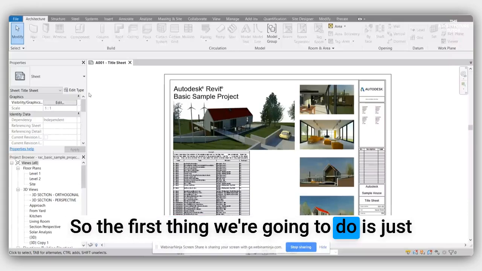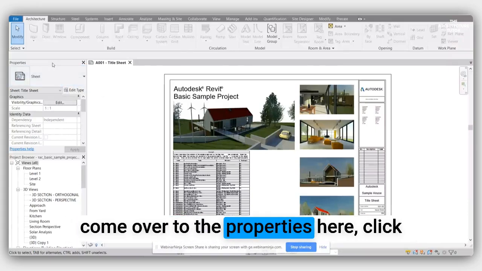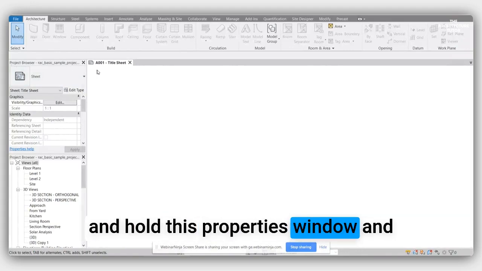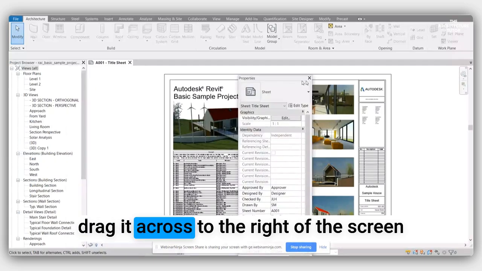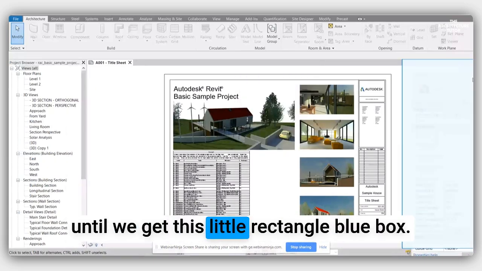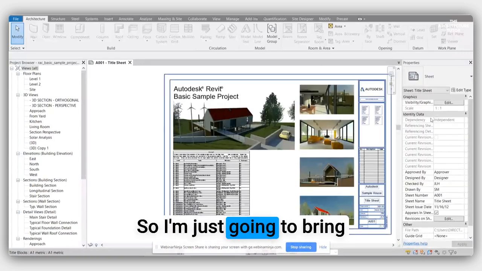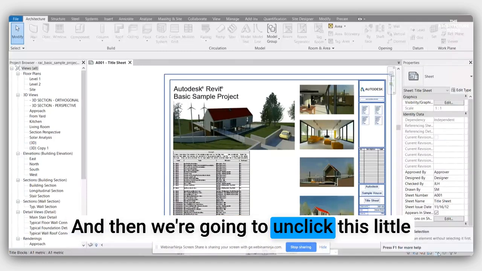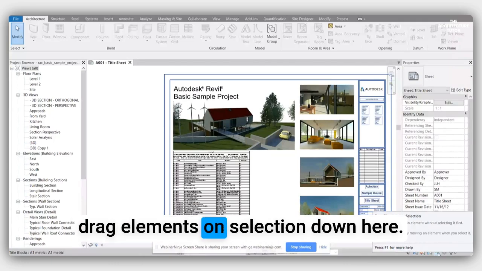So the first thing we're going to do is come over to the properties here, click and hold this properties window and drag it across to the right of the screen until we get this little blue rectangle box. And then I'm going to let that go. So I'm just going to bring that across to the right there. And then we're going to untick this little drag elements on selection option down here.